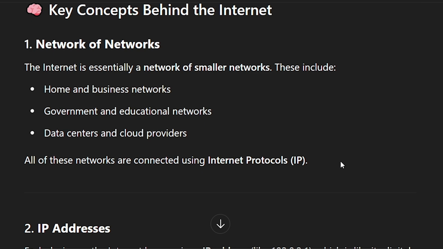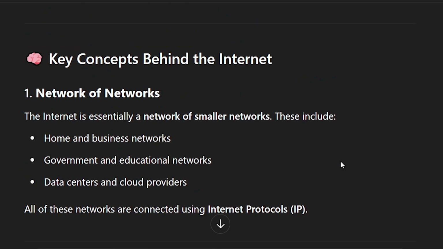Key concepts behind the internet. 1. Network of networks. The internet is essentially a network of smaller networks. These include home and business networks, government and educational networks, data centers and cloud providers. All of these networks are connected using Internet Protocols, IP.